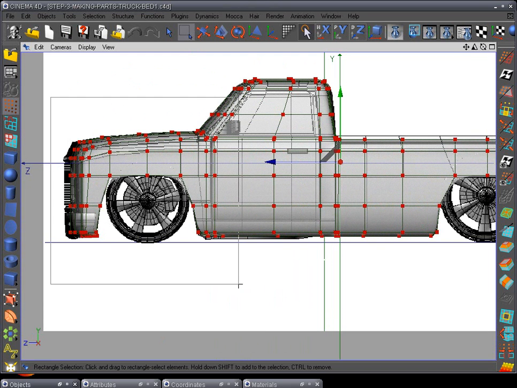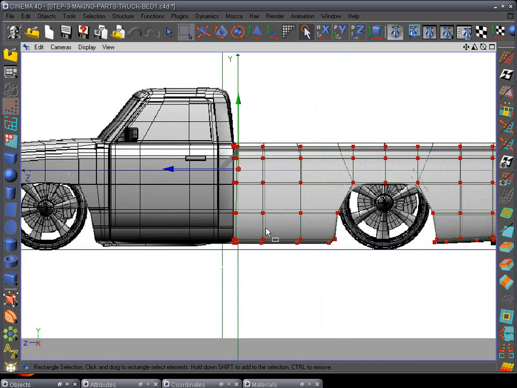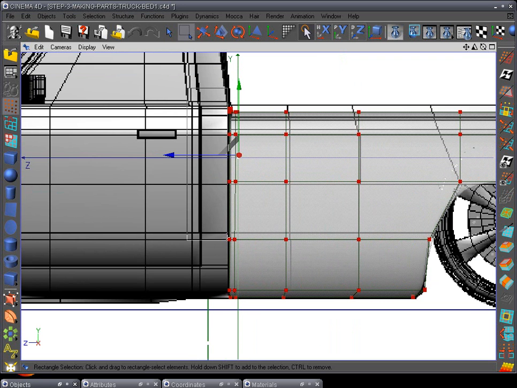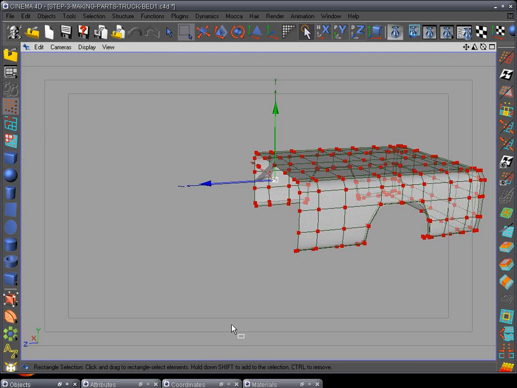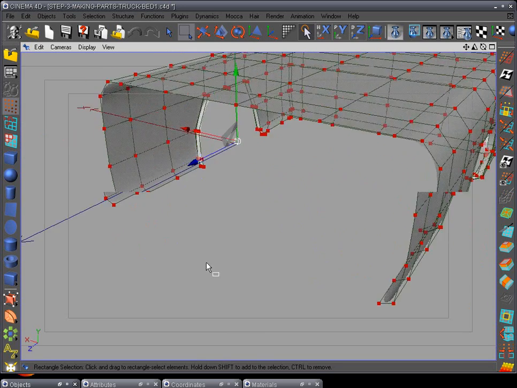Let's select all these points. Delete them. Delete these. Delete these up here. And delete these right here. And even go in here and delete these right here. There we go. We want to make sure we didn't delete the wrong ones, but all right, there's our truck bed.